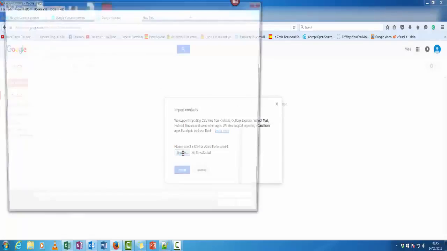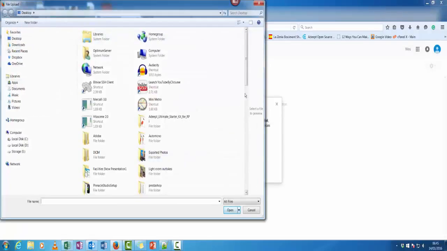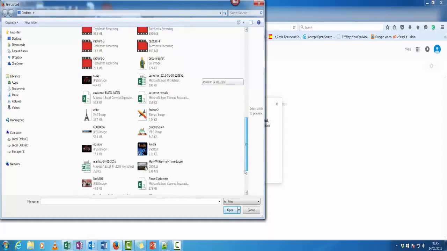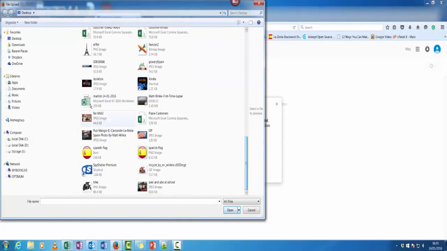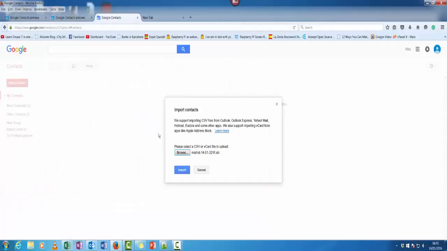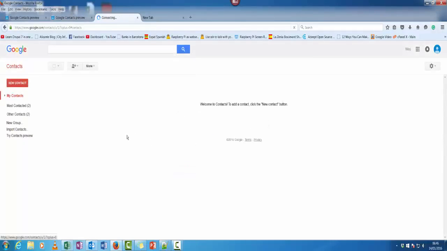Okay, so we want to import contacts. And we want to upload a file. And my file. This one will do. Mail list. Import. We'll just leave that to upload.